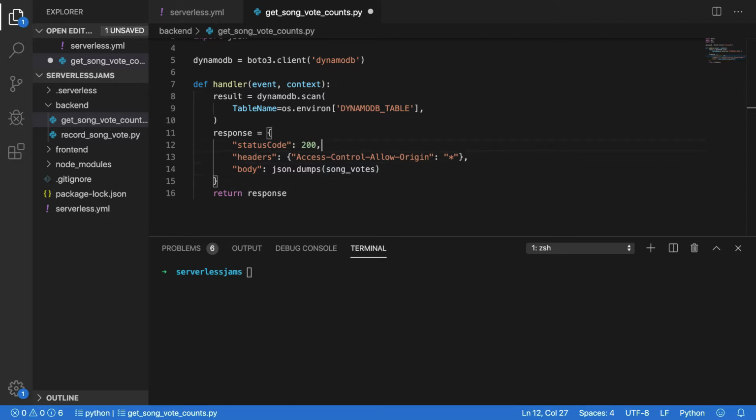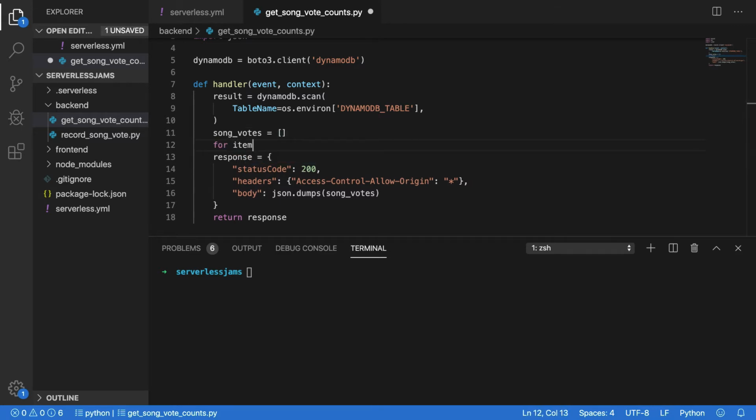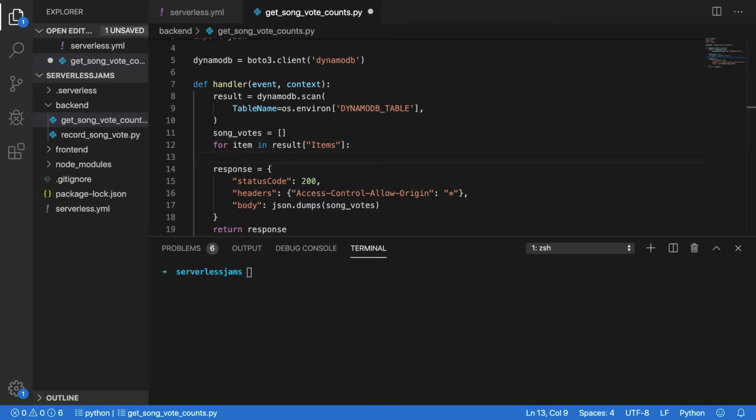Now in order to do that, we're actually going to have to work with the result of the scan operation and create this new variable called song votes. I'm going to start by initializing it as an empty array here, and then I'm going to loop through each item in the result items for that DynamoDB scan operation. So I can do this by looking at the result from the DynamoDB scan, and then inside of this looking for items. Now, in order to do this in Python, I have to add a colon here, and then for each of those items, I'm going to append them to the song votes array that's currently empty.